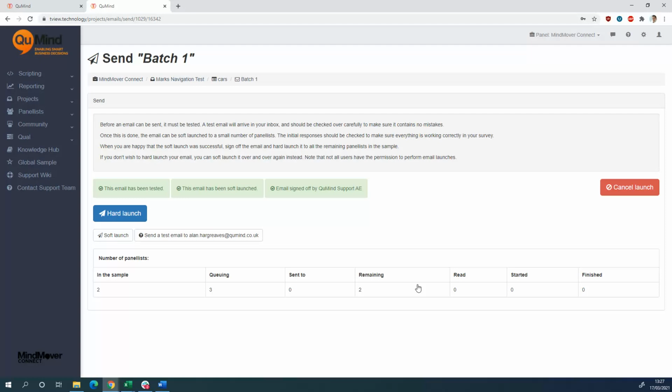If for any reason you wish to cancel a send, you can click on this red button, cancel launch, and that will pause and cancel the send. If this is pressed a little later, some emails may still get sent. So this is why it's important to test emails before they go out.